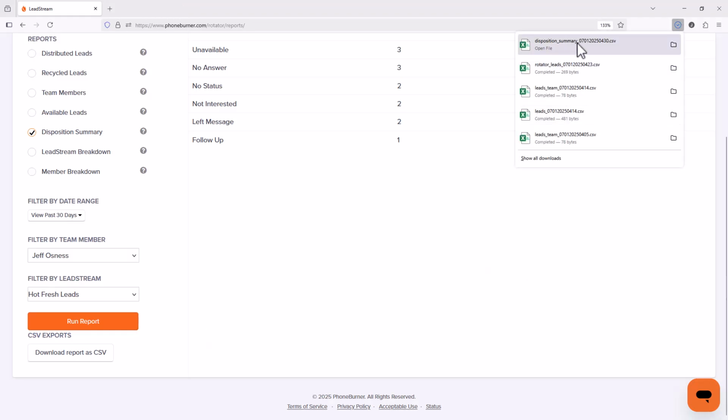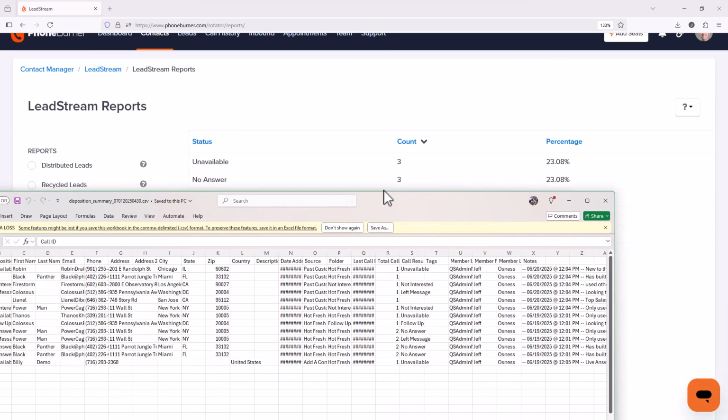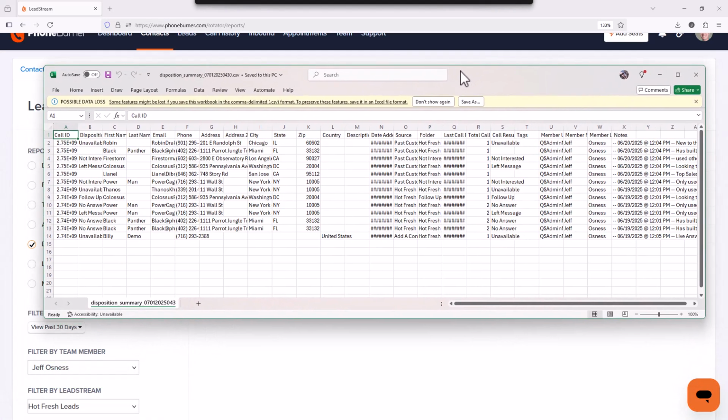This will give you a disposition summary export. And let me bring that report over here. So here you can see the kind of data that's pulled out of the system for you to look at. You can see who made the call. Obviously, we know in this particular case because we did it for one specific user. We can see who was called, the phone number that was called.